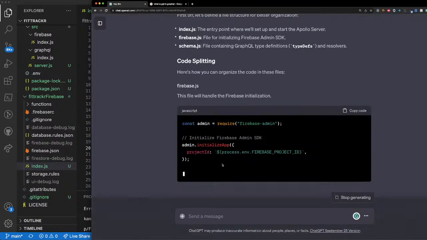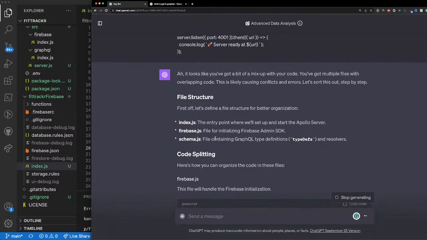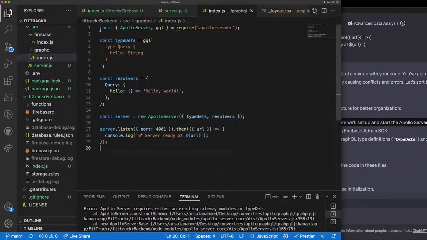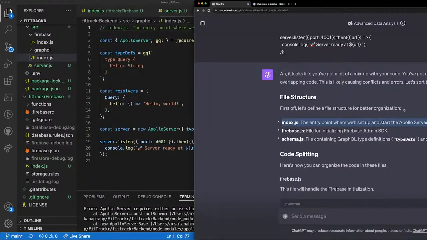Okay. Looks like you've got a bit of a code mix-up. You've got multiple files overlapping code. This is likely causing conflicts and errors. Let's sort it out. So, first of all, let's define the structure for better organization. We're going to consider our index.js file as the entry point where we're going to set up the Apollo server. So, you know what I'll do? At the top of these files, because I know for a fact that I'm going to forget, I'll add a comment and just put it there like so.